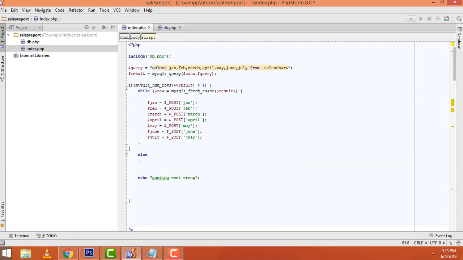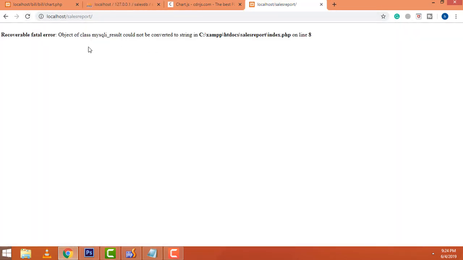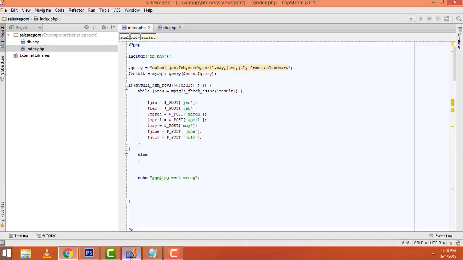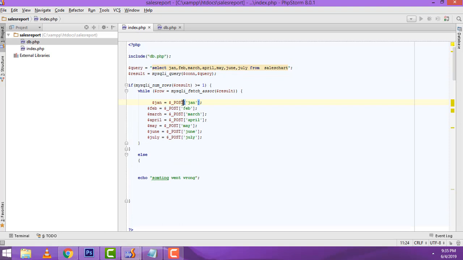Now let's check whether it's working fine or not. Save all. Go here. What is the error? Object class mysql no convert number 8. What's wrong here? I put a $$ mark. That's wrong. Let's save. And we have another error here. This one should be row, we have to put that here, not post.